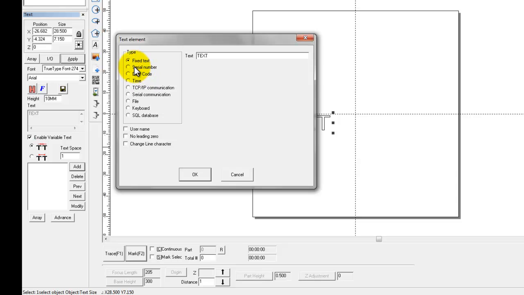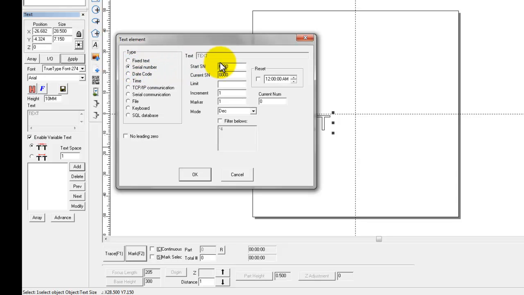So first, we're going to look at our serial number. Once we click that, you can see we've got multiple options here that we can set up to program our serial number. We've got the starting serial number, the current serial number, the limit, which is the max, the increment, which is the number of steps it'll take each time. We've also got some other methods of manipulating the text here, which I'm not going to get fully into.